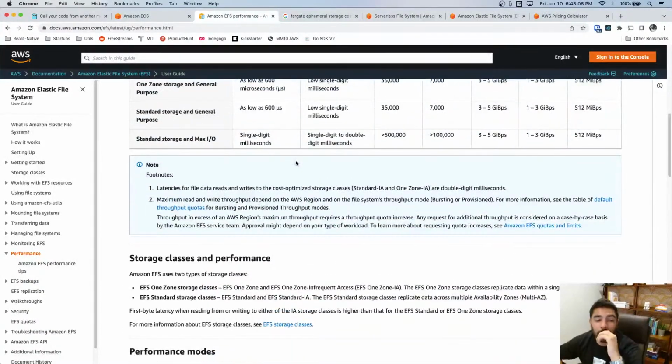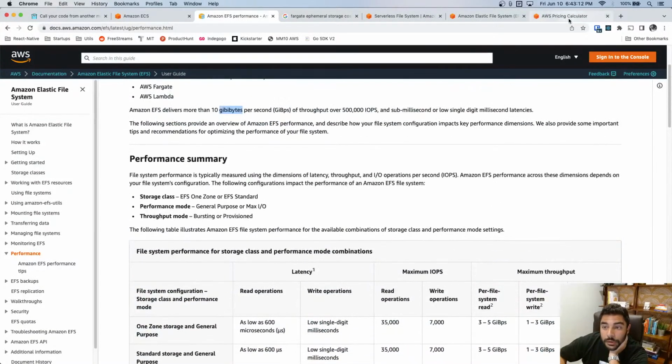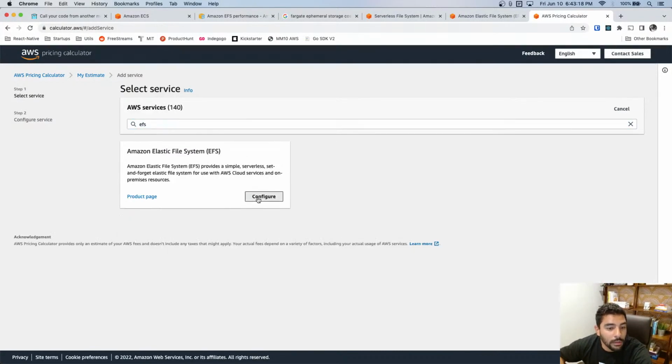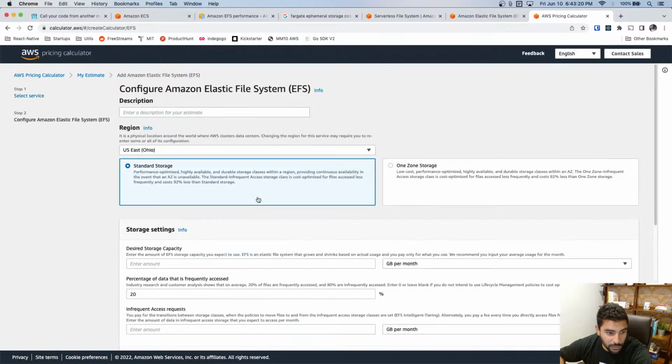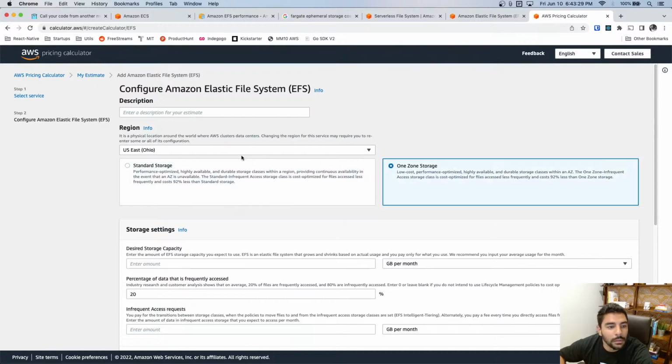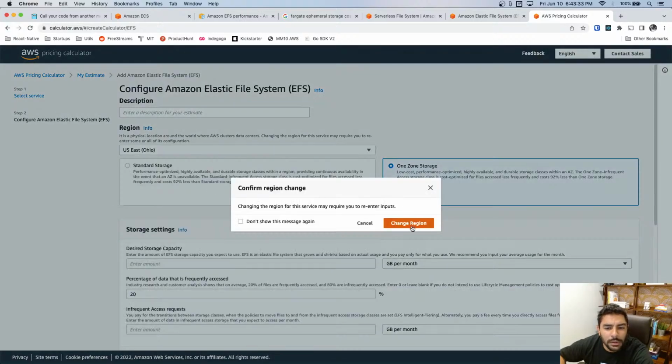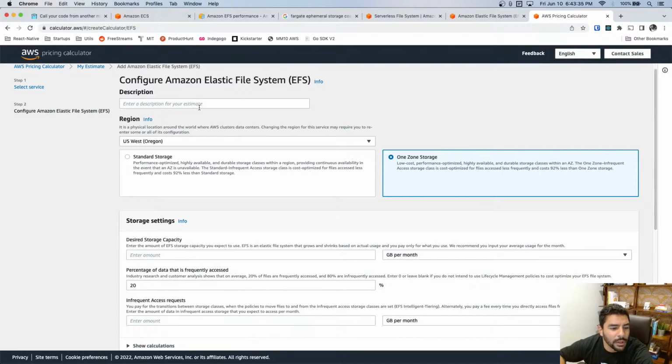Okay, so we're gonna want to figure this out using this. Let me see the pricing calculator here. Let's go to EFS. Let's click on configure. Yeah, as I said, we're running in US West 2. Change region. It's okay.